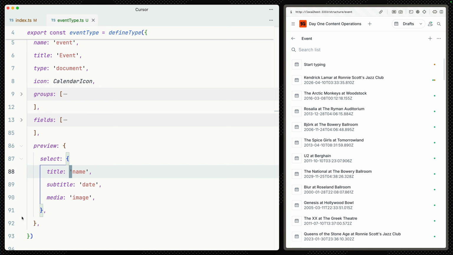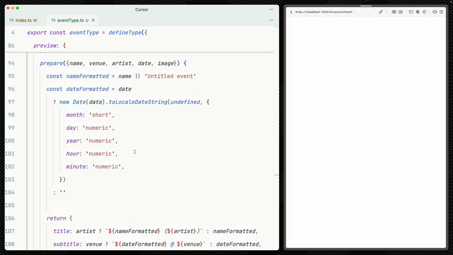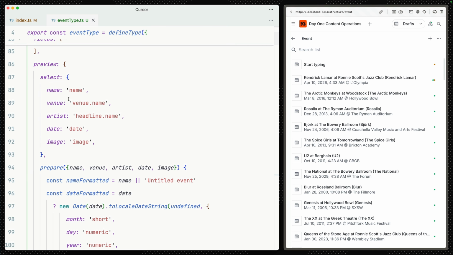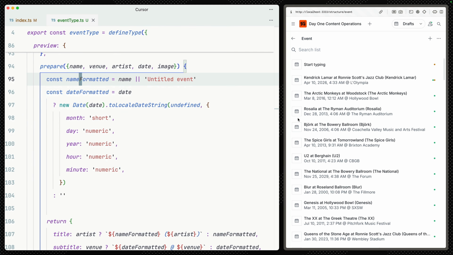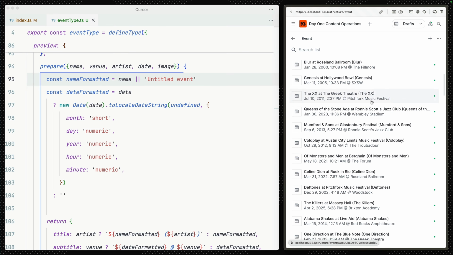So I have this massive code snippet here I'm going to grab because we're going to do some quite heavy optimizations to the preview key. Here we're going to take the name, the venue name. We're going to follow that reference to get the venue name, the headline name, get the date and the image. We can format the date, we can format the name, and here now we have much better information about the events, a much more nicely formatted version of the date, the location, the artist, and all of this information.